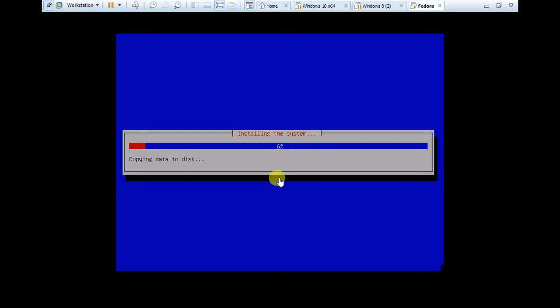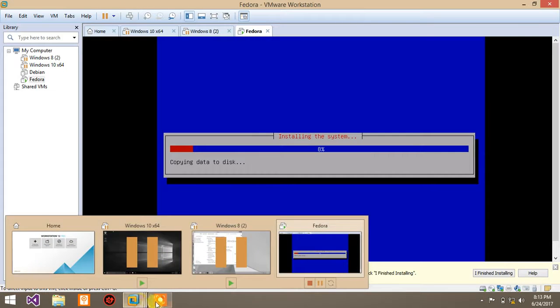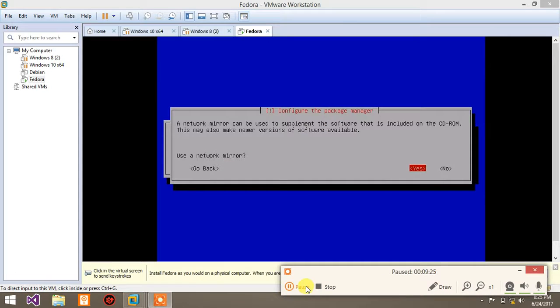So guys, you just have to wait and watch the process going on through this. Till then I'll just stop the video recording so that you don't have to wait for long. So guys, you will see this option after the blue screen removes.